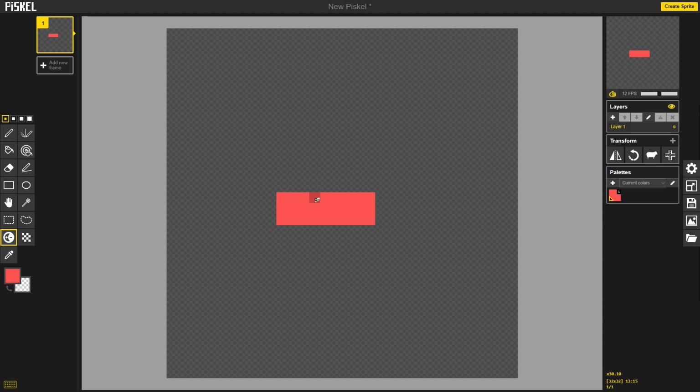Next is the lightening and darkening tool. When you left click, it lightens. When you right click, well, when you right click, it lightens. When you left click, it also lightens. What the fuck? Oh, yeah, you got a control.